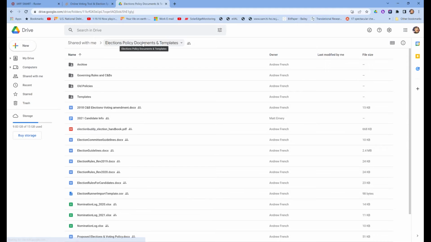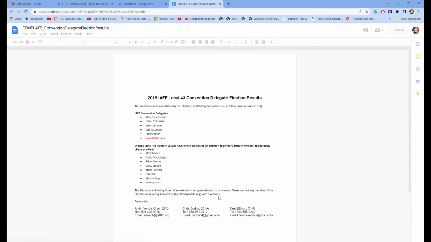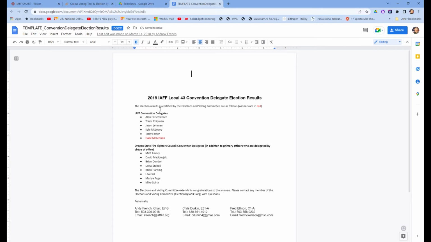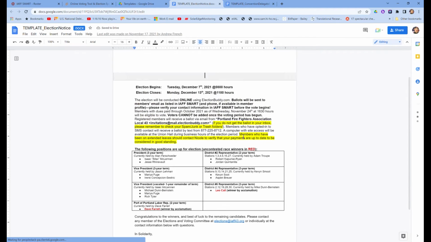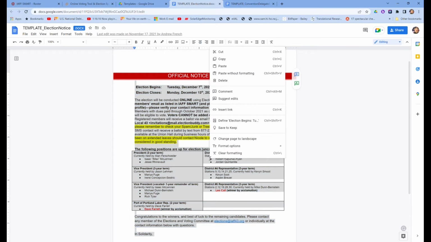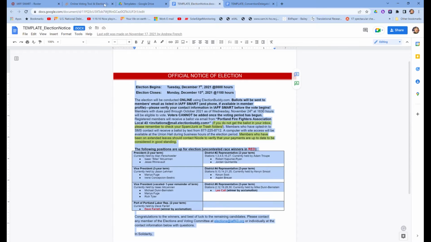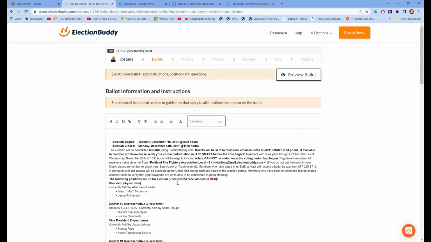Elections policy documents and templates. You have all of our templates and previous votes. You would simply copy and paste from that file. In this case, we have election results. I will choose an election notice instead. Copy and paste that text into your ballot and adjust your dates and times as needed.